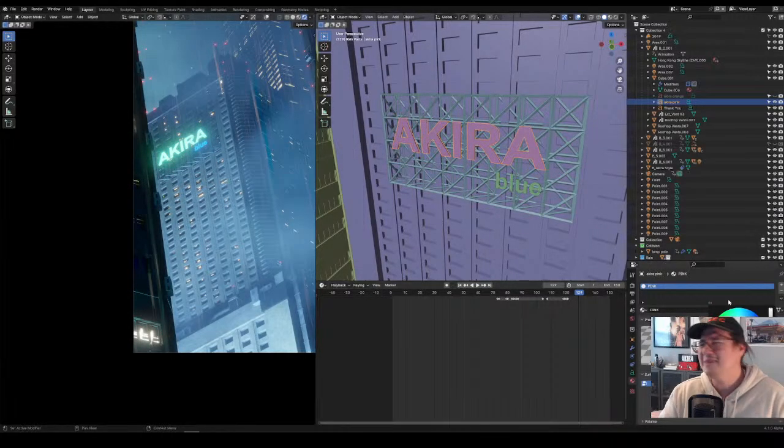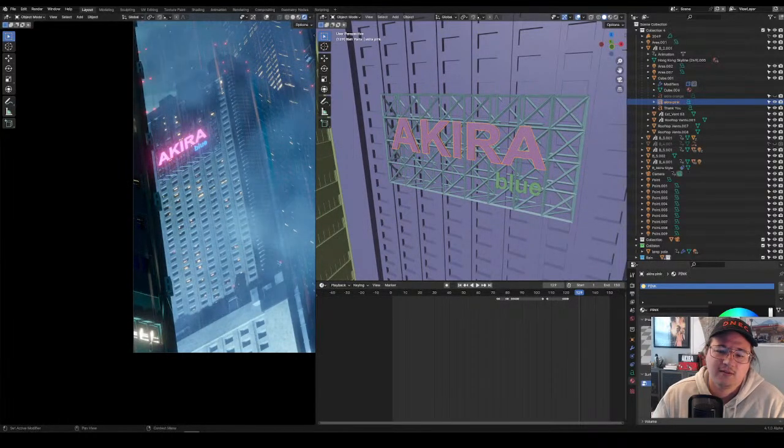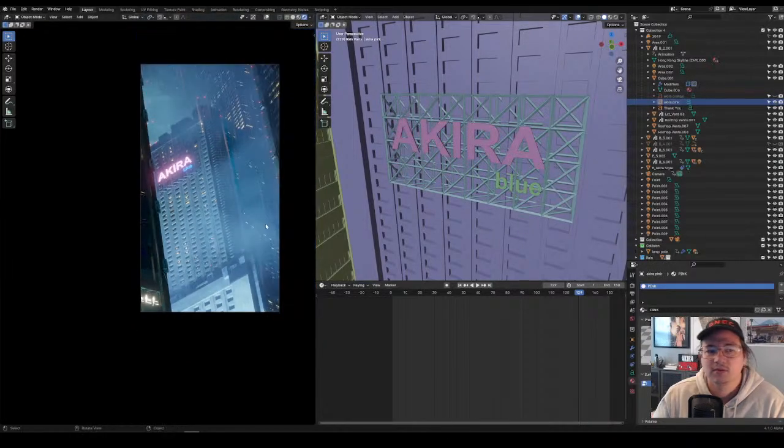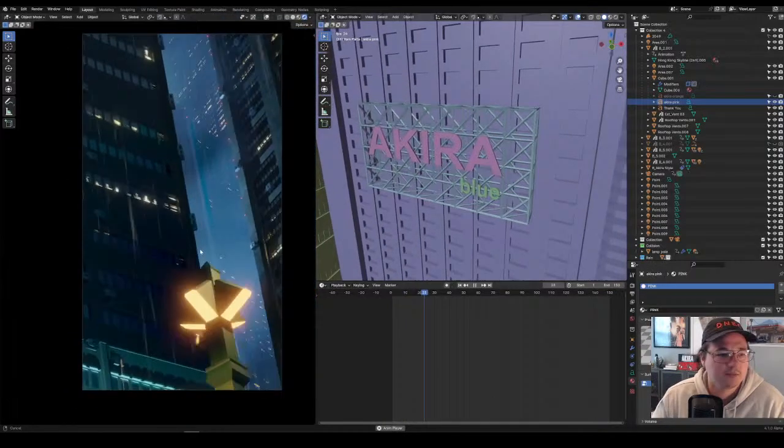So, damn, green! I hate my life. Green looks so sick too. Green looks so sick. I think it's too blue though. It's too close to blue. Do like a purplish pink. Purplish pink. Let's just watch it with this.